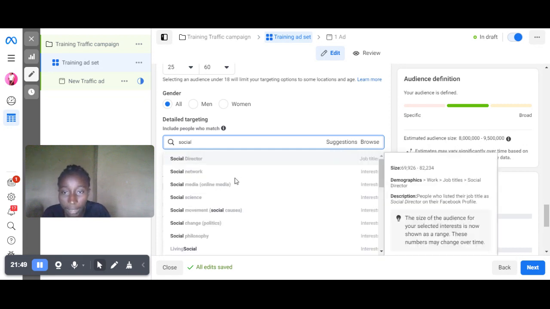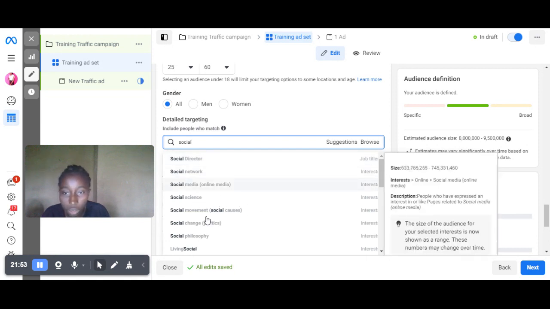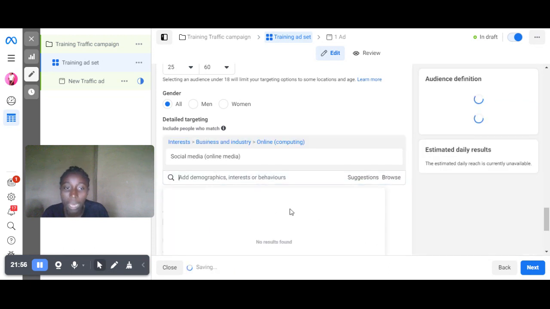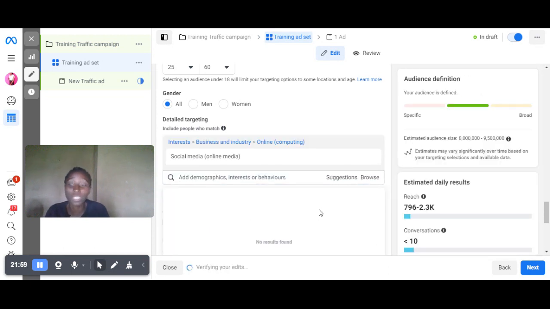Social media. Then when I put social, is it social director, job title, social network, social media, online media. And then this will allow Facebook to suggest some people to me. Let me also mention, if you're selling a kind of product that just anybody from different walks of life, aside from age and maybe location, can buy, you might not have any issue with this detailed targeting.